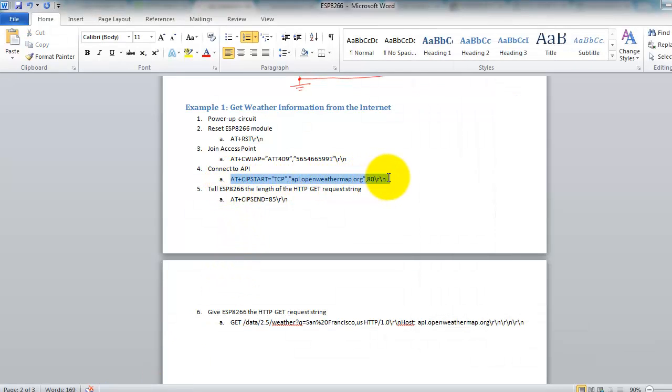So now that you know the syntax for this command that connects you to the API, after you're connected, you have to send the number of data bytes that you're sending. So you need to tell the module how many data bytes you're sending. How do you know how many data bytes you're sending? Well, you have to know a little bit about HTTP requests.